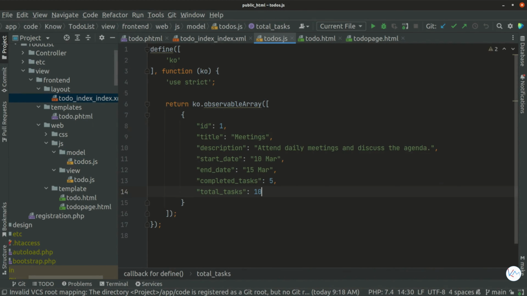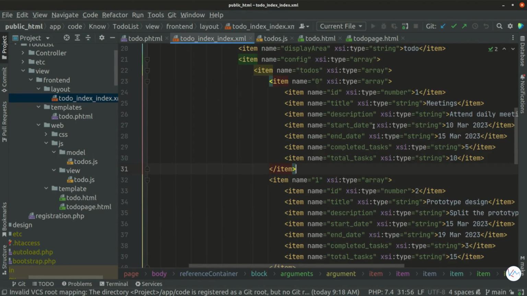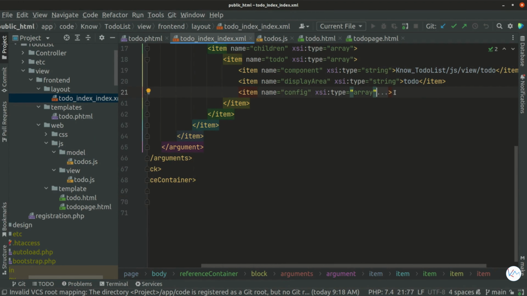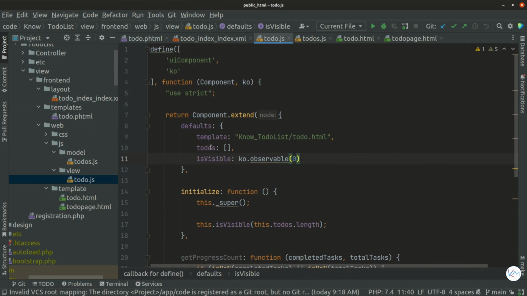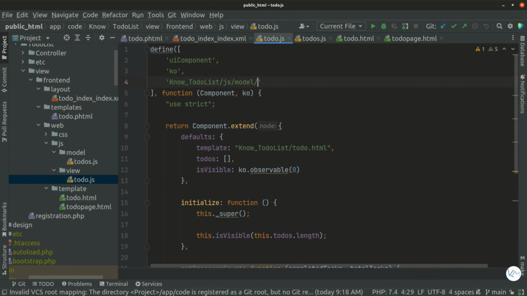Paste the data. The data will be in object array format. To-do node is no longer needed here. So remove the whole config node. Specify the to-dos model dependency.